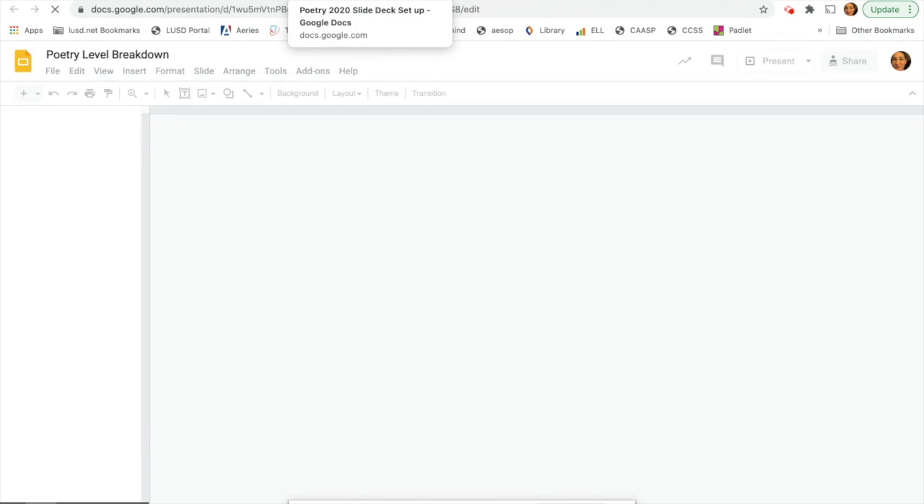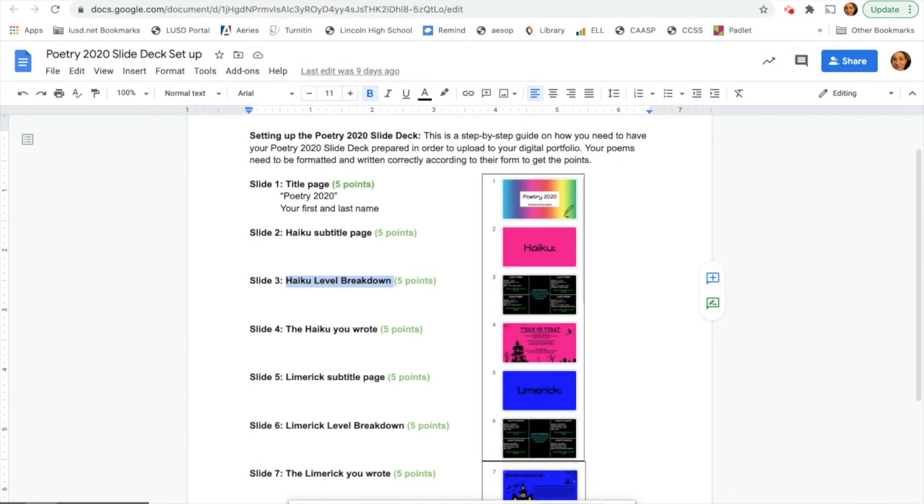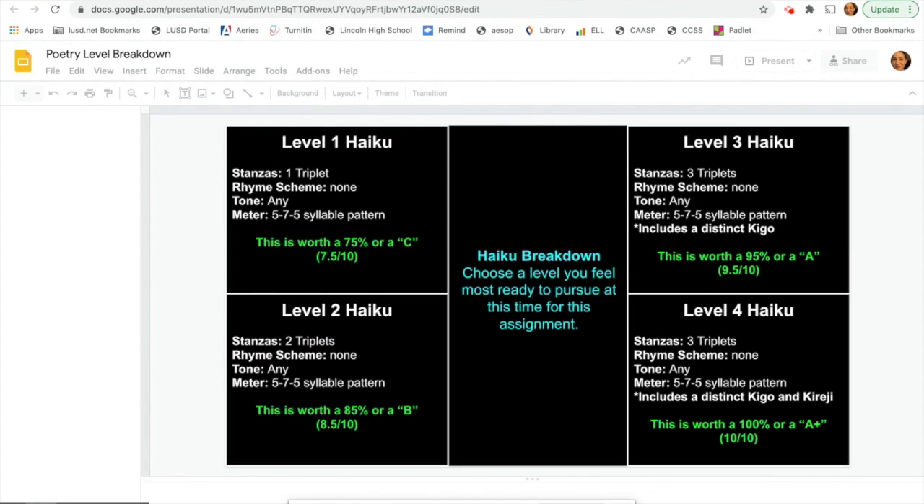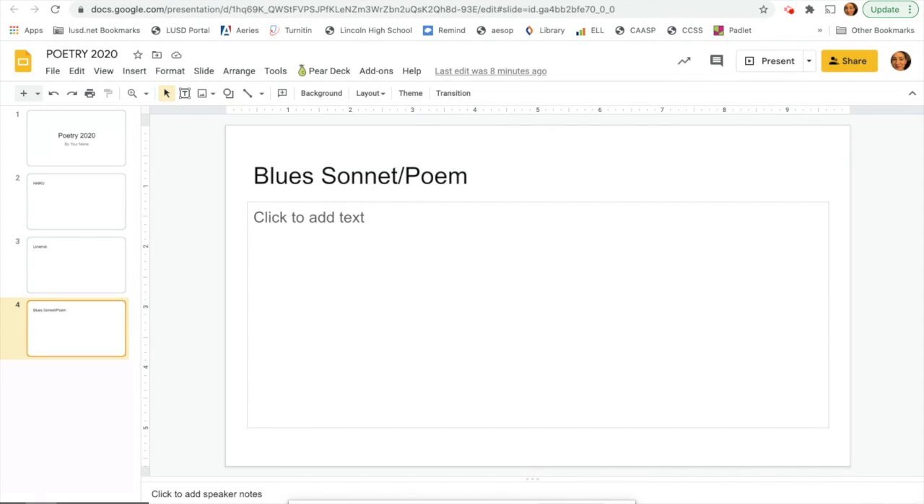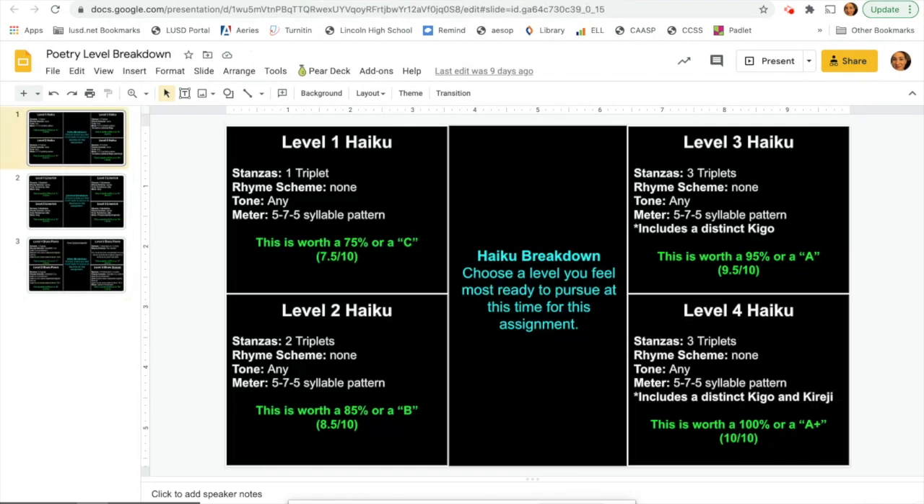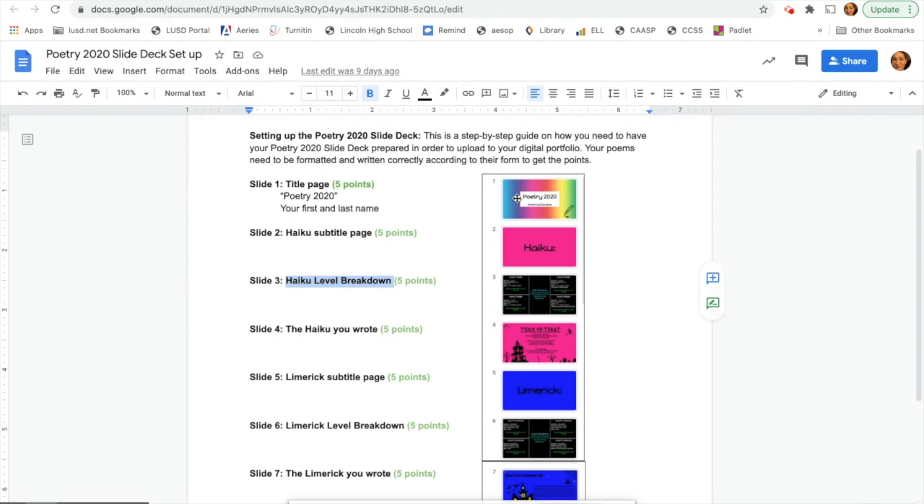So how do you get slides from this slide deck moved over to this slide deck? I'm going to show you how to do that now. So using the poetry level breakdowns that I provided on the Google Classroom, the first thing you can do is take a look at where those slides are supposed to go. So you already have a title. You haven't made a subtitle page yet, but you do have the breakdowns available.